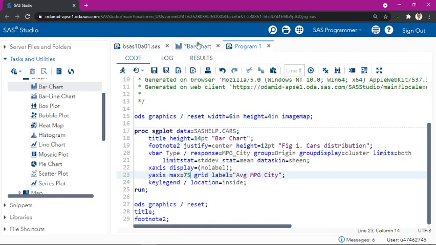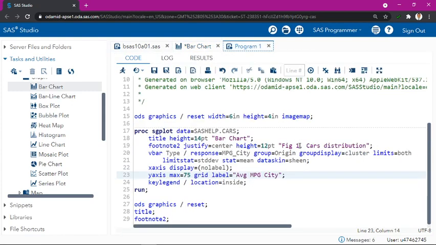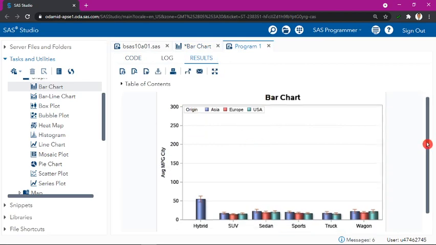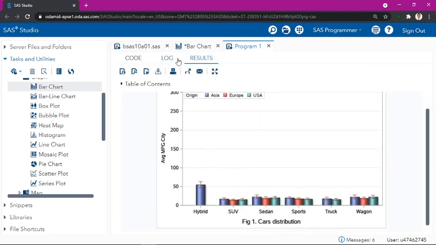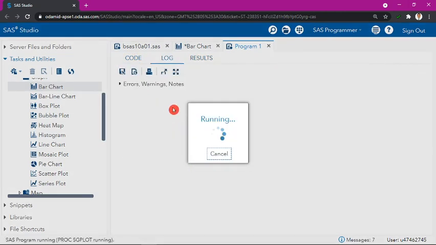Alternatively I could have done this over here, specifying the maximum under appearance, measure axis, specify maximum 300. These are the things you have to observe when you get the result. You can see the origin labeling is done here, and the legend has come inside. Now what I'll do is change that 300 to a 75 max, and I'll execute this again.